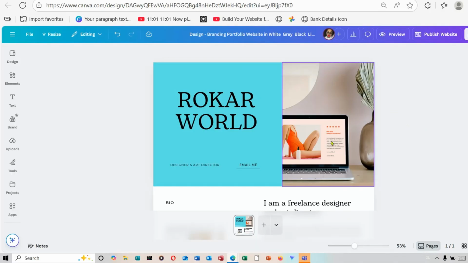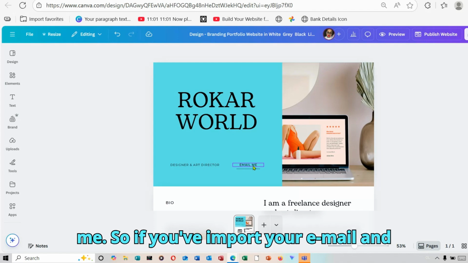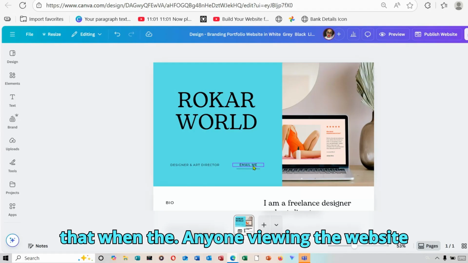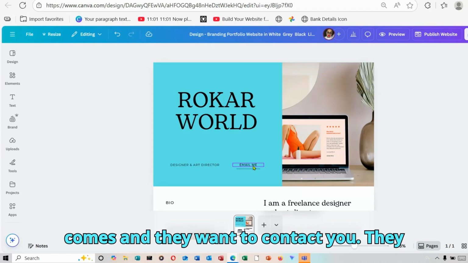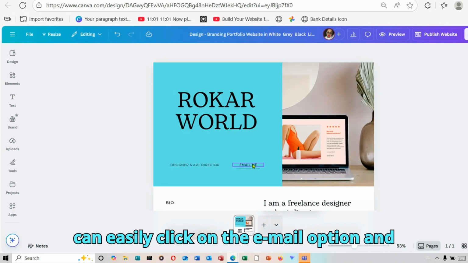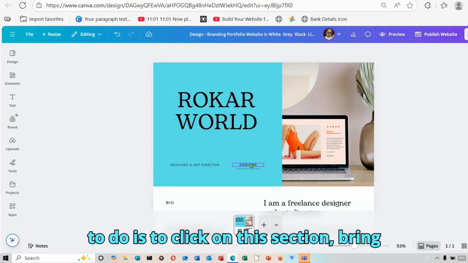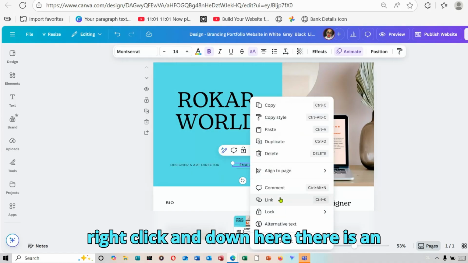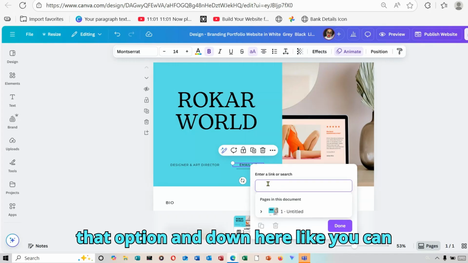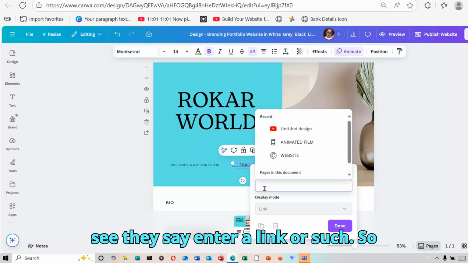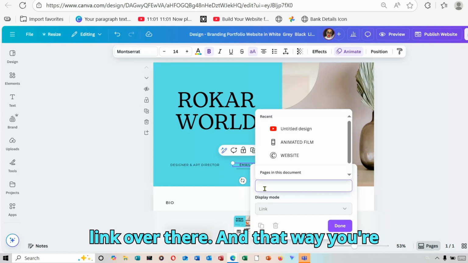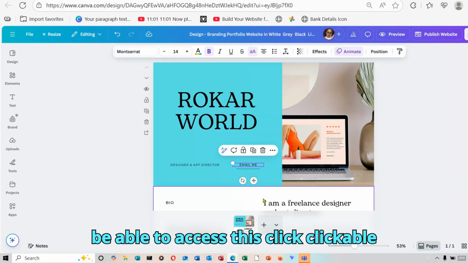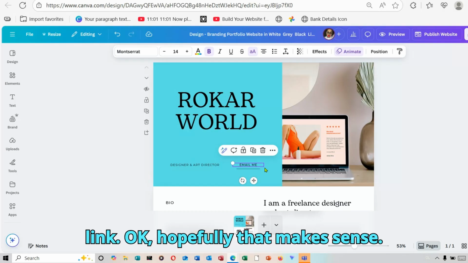Okay, then there is an option down here of email me. So if you've input your email and you want to attach it to this website, so that anyone viewing the website who wants to contact you can easily click on the email option and it can work, all you have to do is click on this section, bring the cursor and position it over here just like this. Then you're going to right click, and down here there is an option that says link. So you'll click on that option, and down here, like you can see, it says enter a link or search. So what you're going to do is paste your link over there, and then click on done. Once you're done, people will be able to access this clickable link. Okay, hopefully that makes sense.